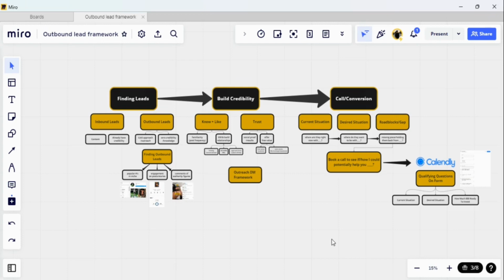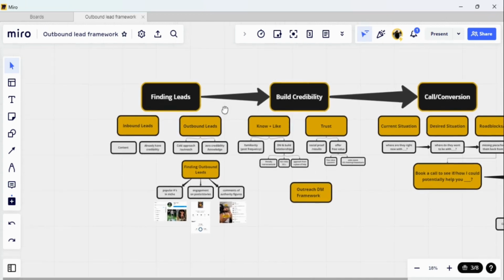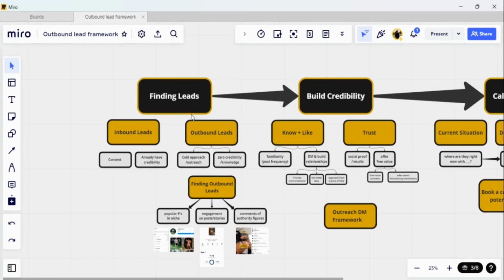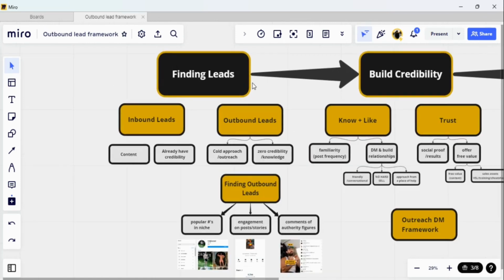But with that being said, let's get straight into it. So the first step into attracting outbound leads is finding them, right? We have to find the leads. And this is an outbound lead video, but I am going to go over inbound leads, what they are, how you can get them.